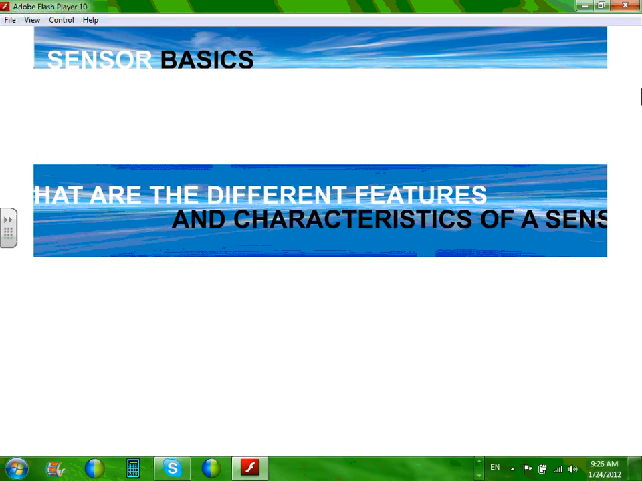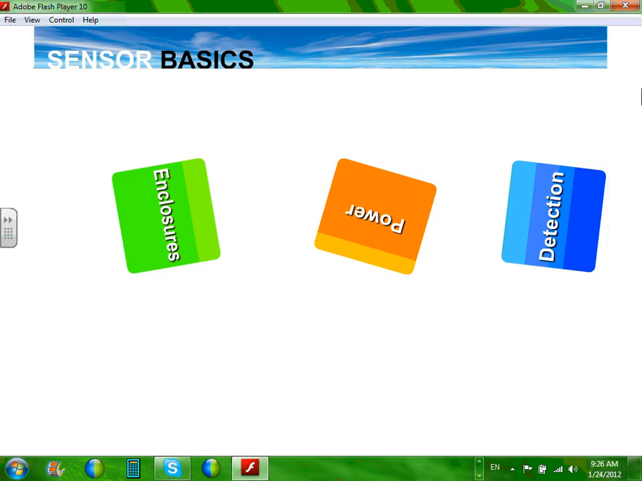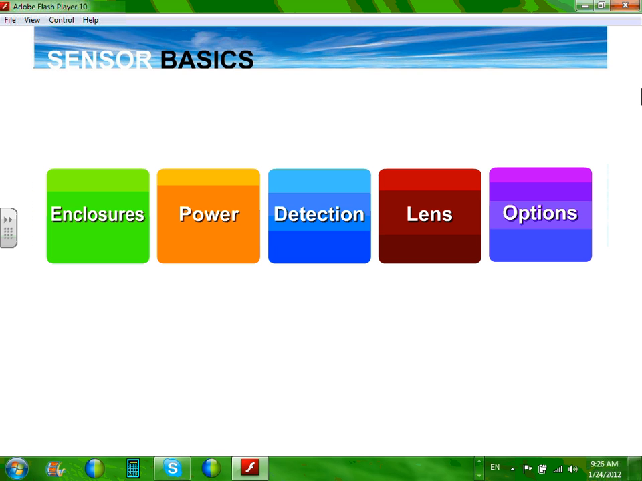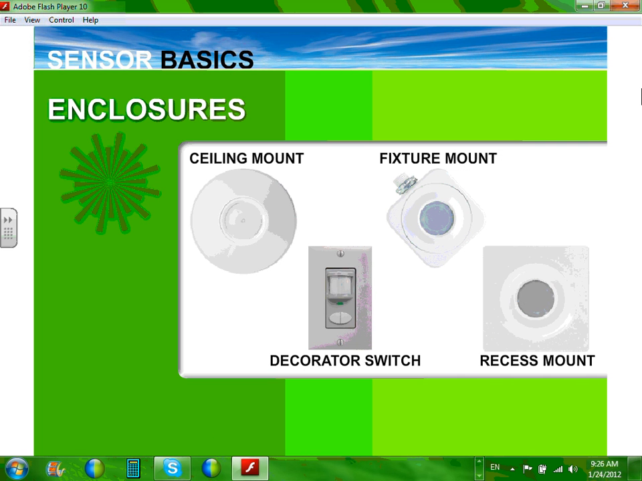What are the different features and characteristics of a sensor? Features and attributes of sensors can be grouped into 5 main categories. Before we describe a particular sensor, reference to these categories is helpful. Sensors with occupancy sensors come in a variety of different enclosure styles that are both functional and attractive, while still being easy to use.